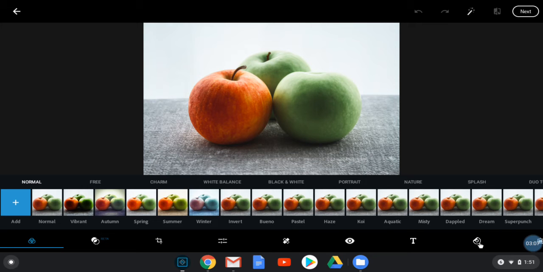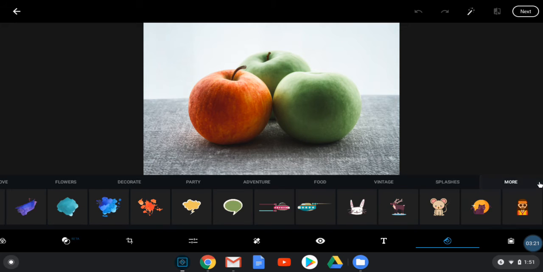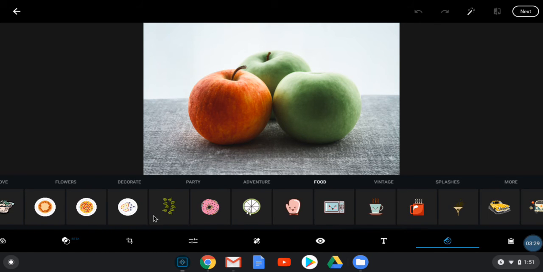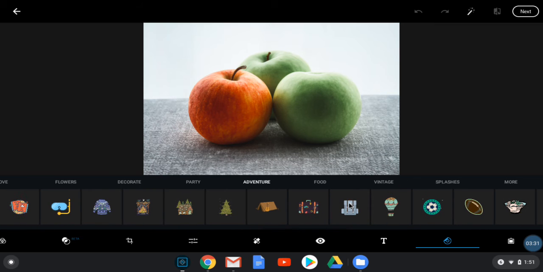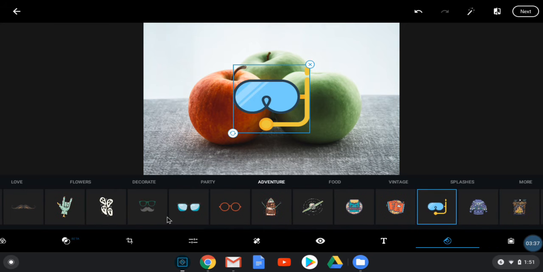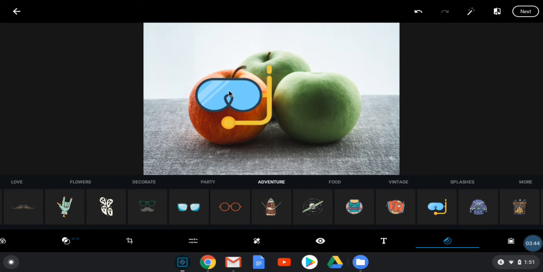So select that, and once this comes up, it's going to show you all the graphics that are available, and we're going to use the More option, which is on the far right. Once you select that, we've got some different things available on here. I'm going to keep scrolling. Okay. One of the things I clicked on was this. It looks like a scuba mask. So I'm going to put that on this apple.